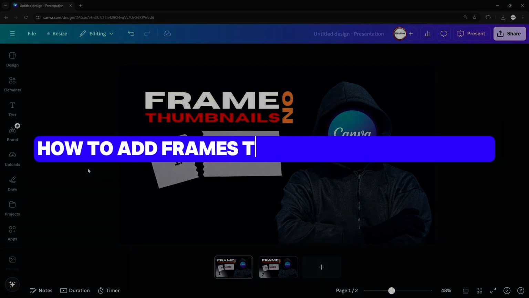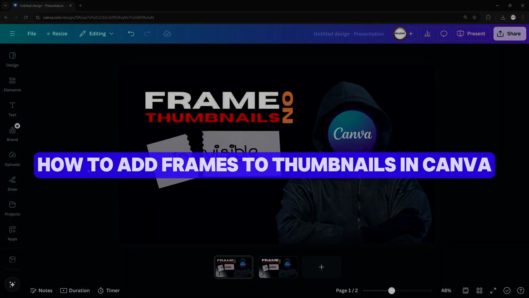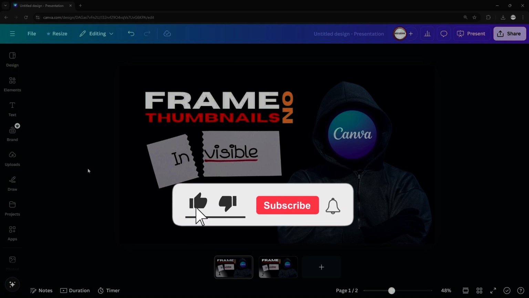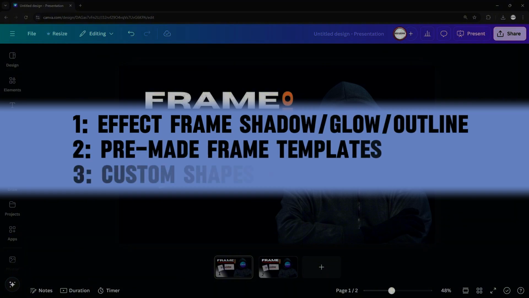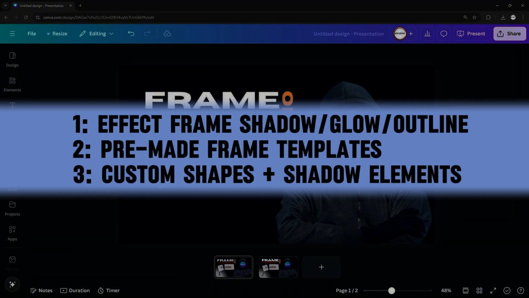How to add frames to thumbnails in Canva. This is what I'm going to show you in this video using the app Canva. And don't worry, every feature we are using in this tutorial is for free. You basically have three options to add a frame in Canva. Choose the one which fits the best for you and your use case.